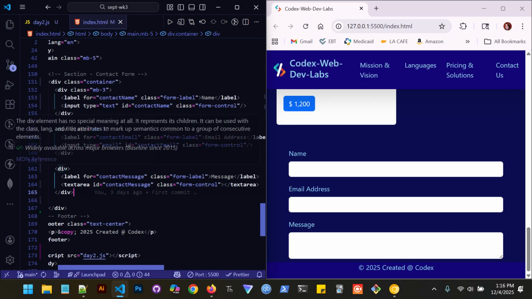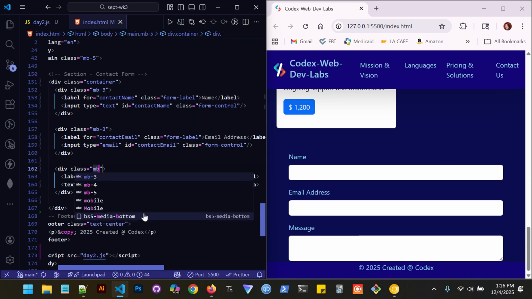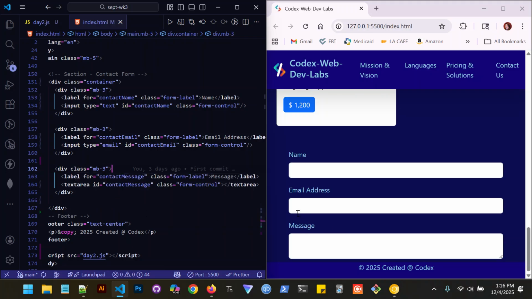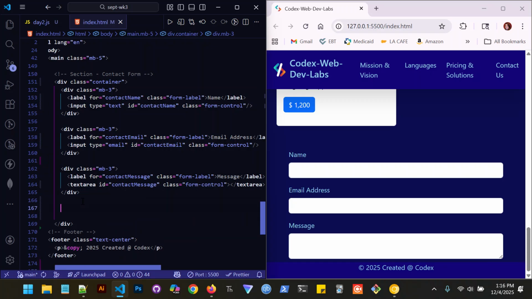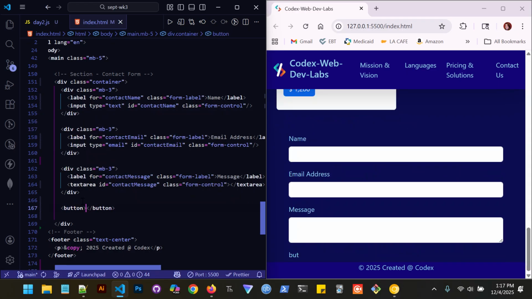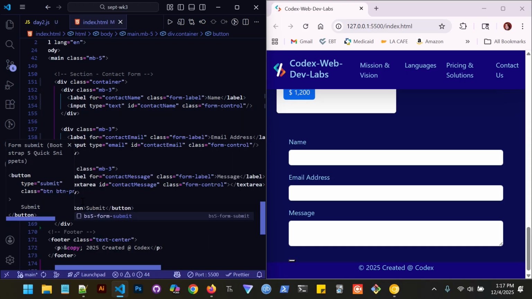And then we'll give the div that wraps around the label and the text area a Bootstrap class of mb-3 to give it some space at the bottom of this div. So finally, for our form, we're going to need a button. And I will label this button submit.